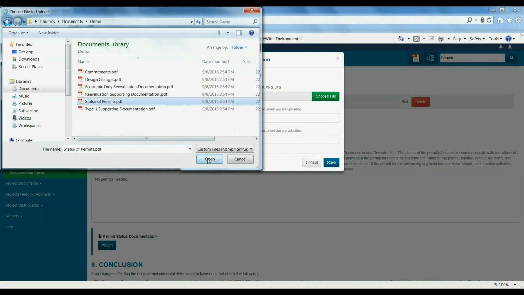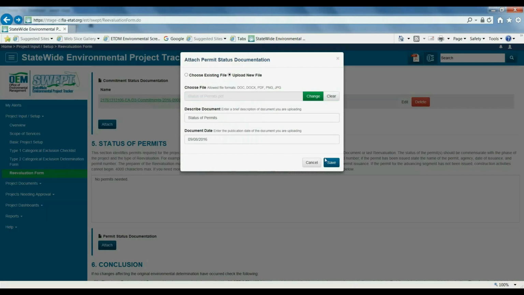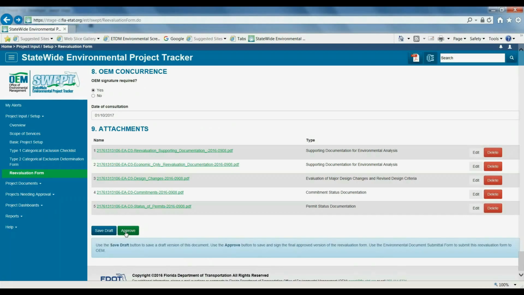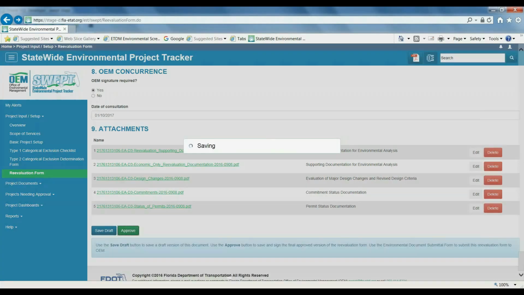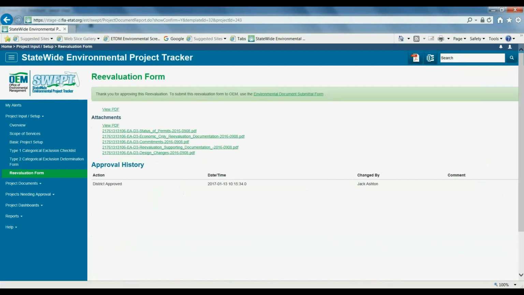I select the file on my local machine, click Open, and save. This time when I go to approve the document, everything should be complete. I get this confirmation message showing me the list of documents and the approval history. Note in this green bar there's a link to the Environmental Document Submittal form, so I can move the reevaluation along by submitting it to the Office of Environmental Management.